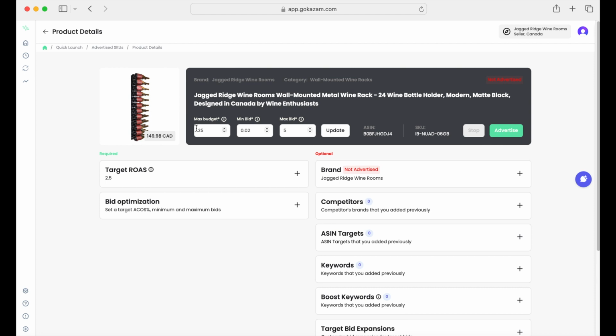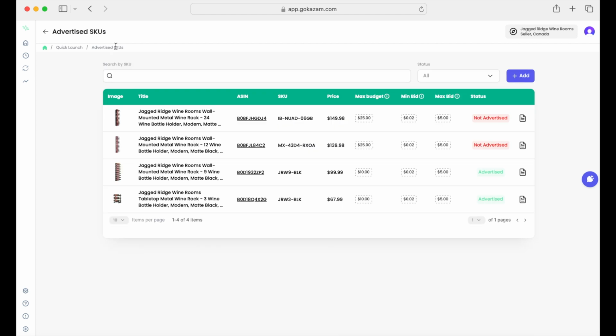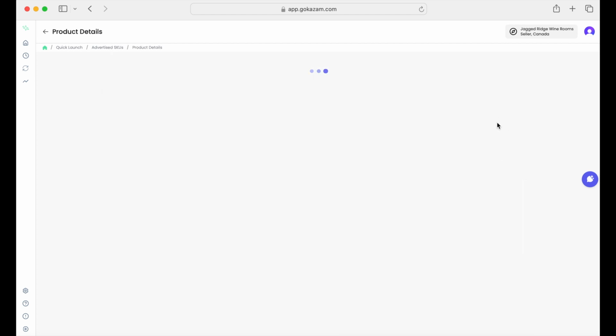What you need to do is make sure that you set these bid guardrails and max budget, but you also need to set a couple other required parameters, which is your target ROAS, your return on ad spend that you want to get, as well as your target ACOS. You want to add those there, update those. Your ROAS and your ACOS are basically the same thing. They're almost inverse of each other, but you want to make sure to set those because that will be very helpful for Kazam when it optimizes. And then once you've set that and that's done, you want to click advertise, and this will turn green and say advertised. Let me go back here. This is what it will look like when it's advertised.